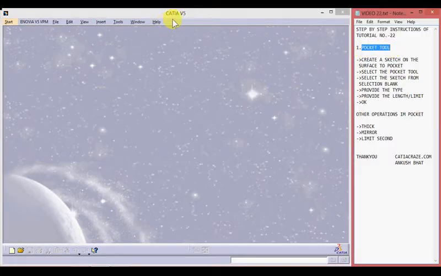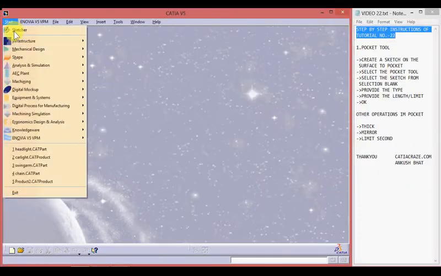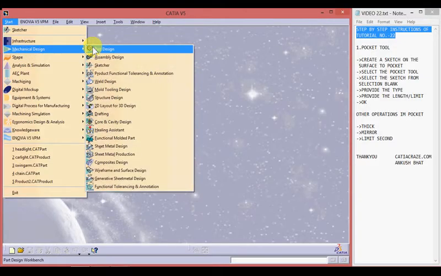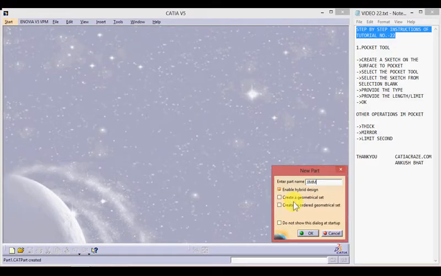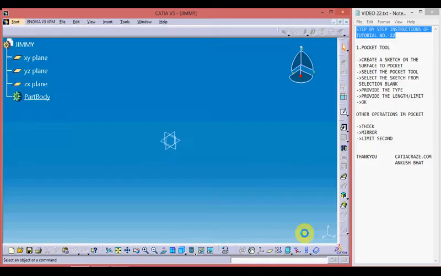On the left hand side, we have the Catia V5 window, and on the right hand side, we have step-by-step instructions for tutorial number 22, which you can write down. So let's start by creating a new file. Go to Start, Mechanical Design, Part Design. Give a file name to your file, as I'm giving it Jimmy. So a new file with file name Jimmy has been created.